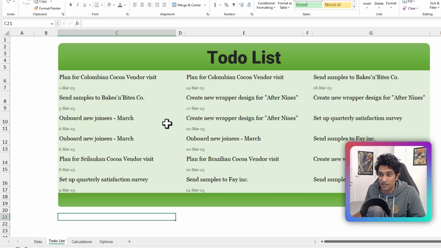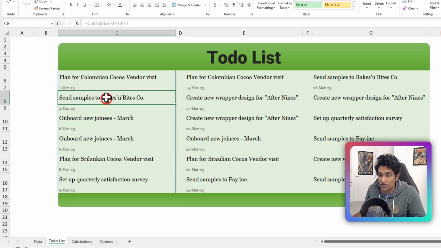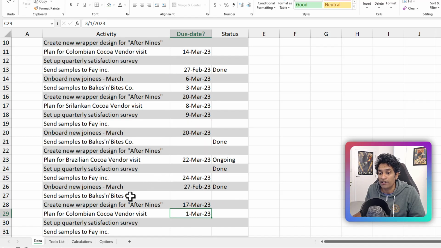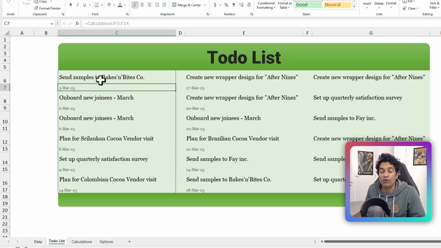Let's go and play with this. I'm going to pick one of these activities. Let's take the plan for Colombian Cocoa vendor visit on 1st of March 2023. If I go to my data, locate that item, it's here. Let's mark this as done. And when I come back here, I no longer have that in my to-do list. I have something else.